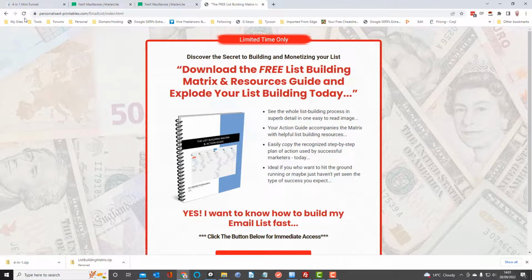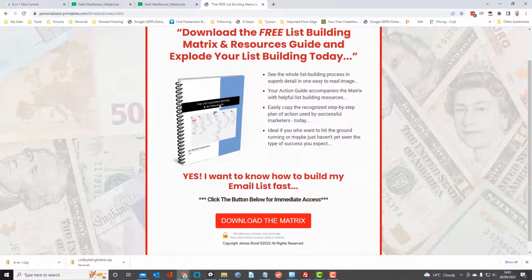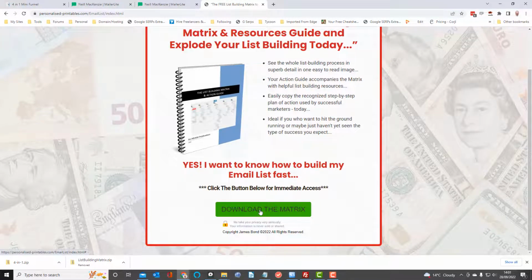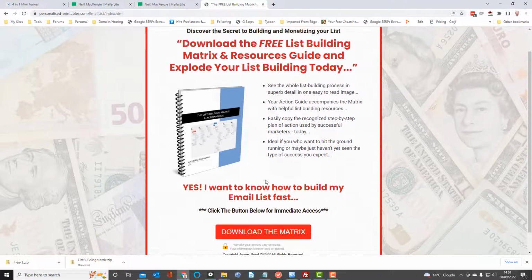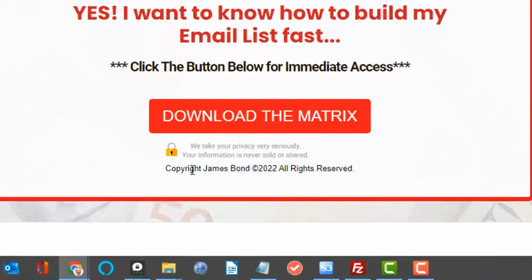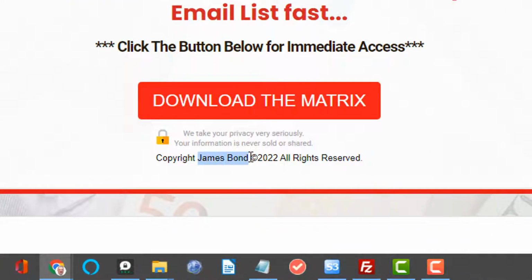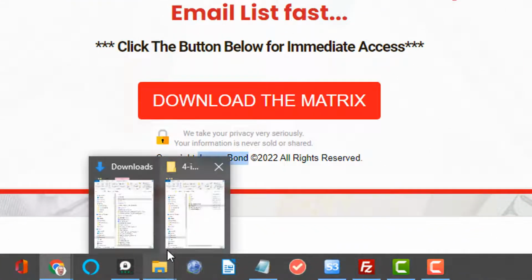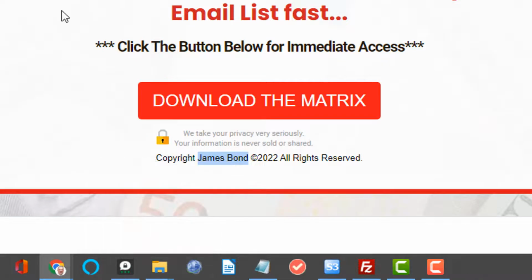Great, so that's our squeeze page up and running. That's there, it works. So I'm happy about that. So we're going to the bottom, and yes, download the matrix. We're now going to pretend to be the subscriber. So your subscriber comes up. First of all, note at the bottom we've got copyright James Bond. So obviously that's where the personalization comes in from. This is your squeeze page, and I'm now pretending to be the subscriber. So James Bond 2022, that's when we're doing this recording. That will change automatically every year.